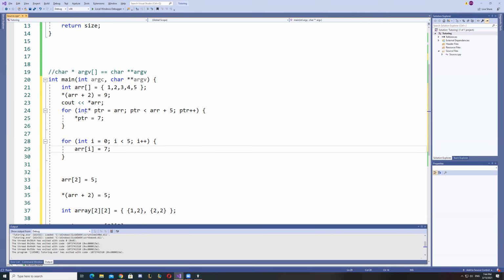It might look different because obviously there's more happening here, but they're doing the exact same thing. All I'm saying is PTR, some address in memory. I want to change that. So dereference that value and change it to 7.